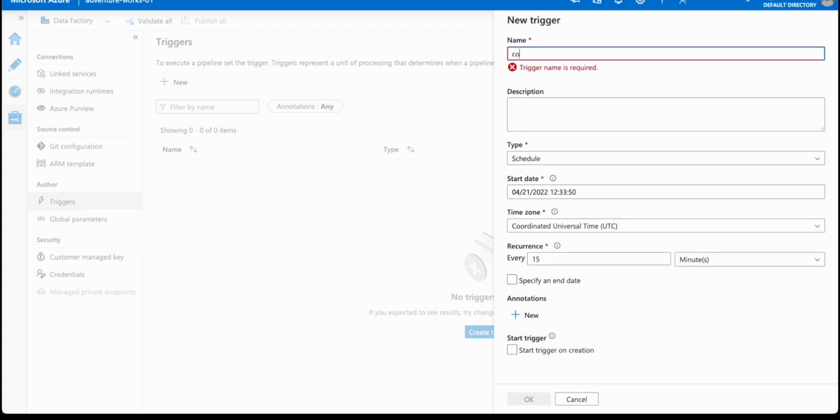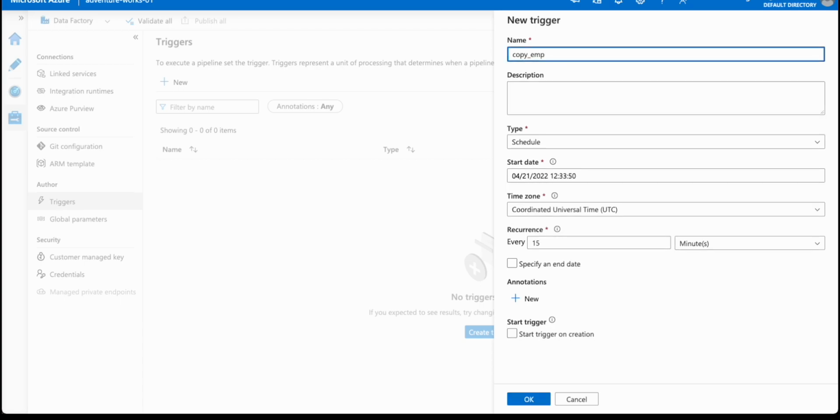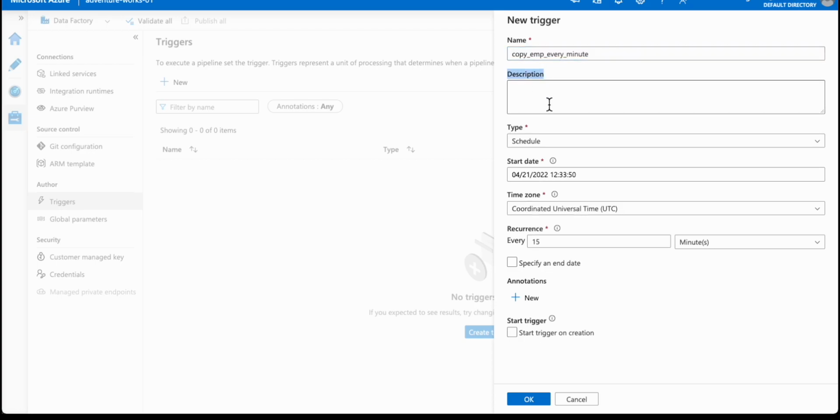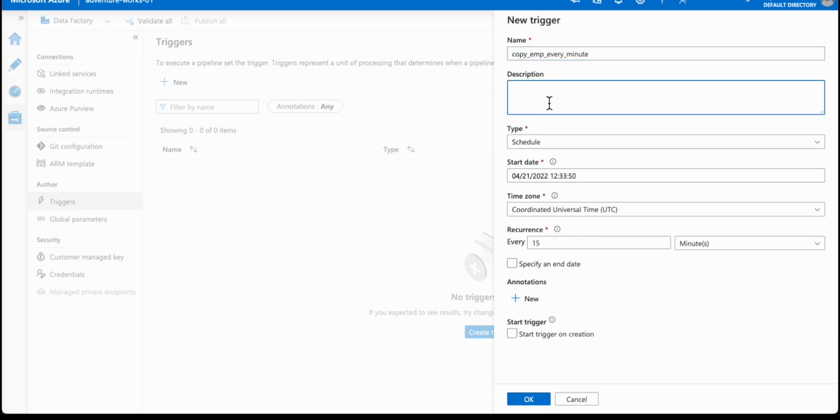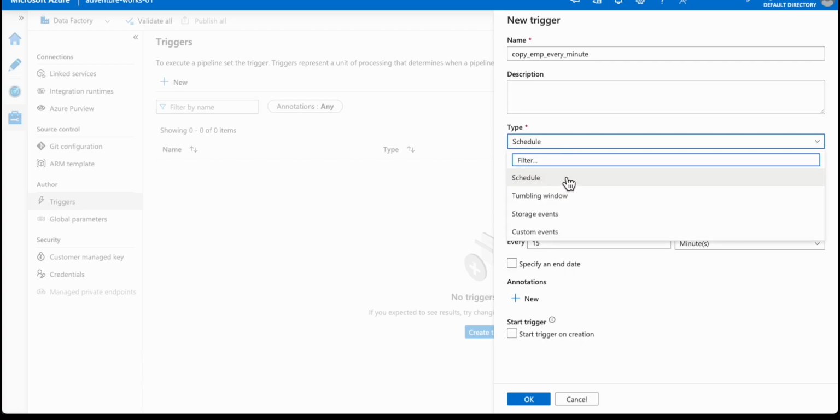I will name it copy emp every minute. So I'll be creating this trigger to execute every minute, and you have another option over here to add the description. So you can have a little bit more detail on what's the purpose and the goal of this trigger and how many pipelines you're trying to execute. That's a good practice. And then you have the type. So you have three different types that we already discussed, and this is something which is new, which is the custom events.